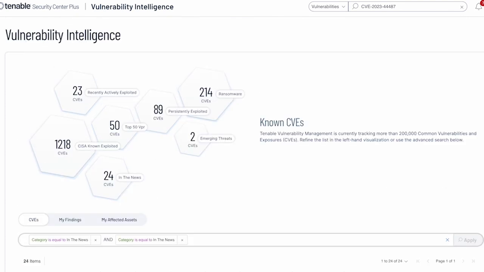So, to recap, Tenable Vulnerability Intelligence in Security Center provides cybersecurity teams with robust tools to identify, prioritize, and act on vulnerabilities. With features like CVSSv4 and EPSS scoring, the threat landscape categorization, and reporting, your team can stay ahead of potential threats.